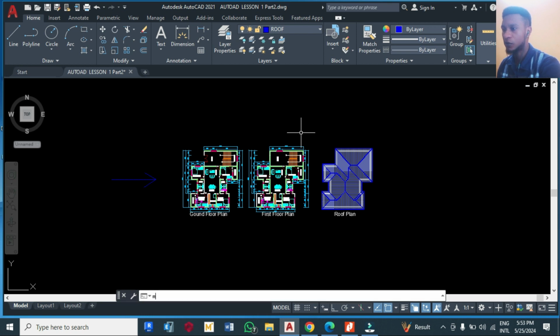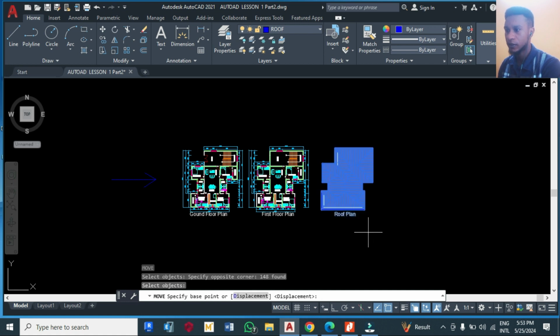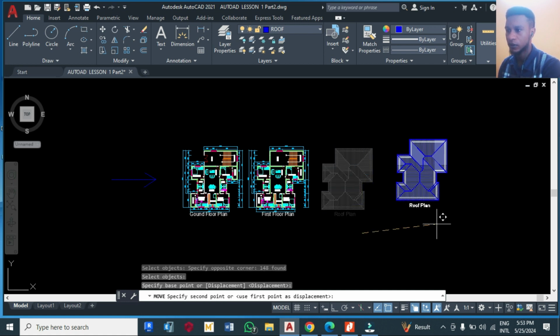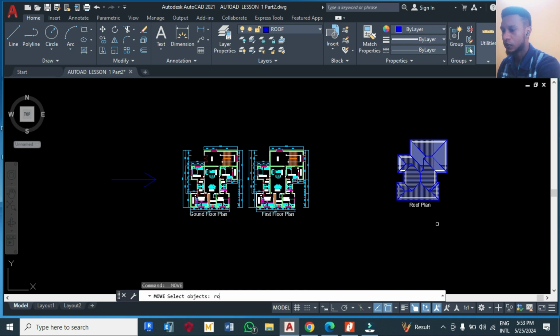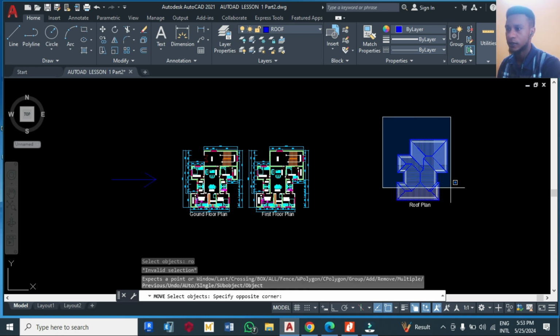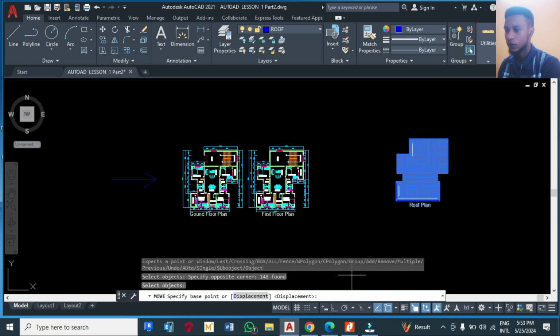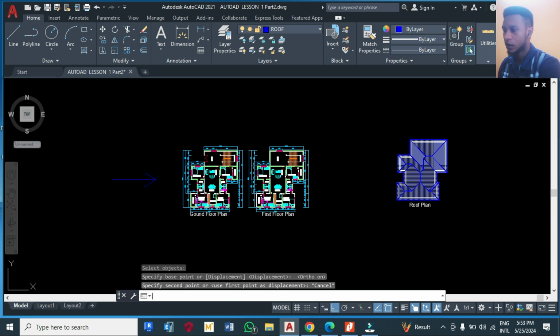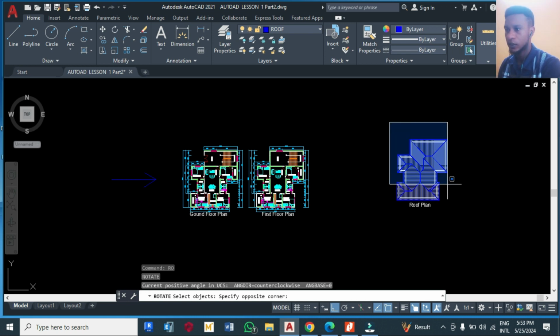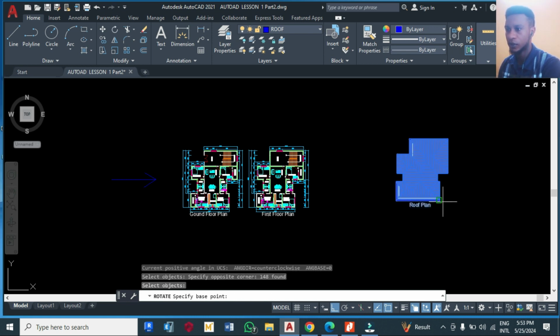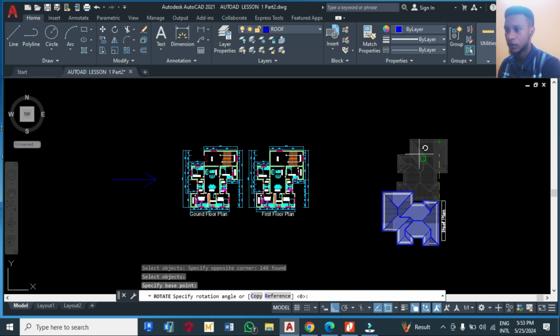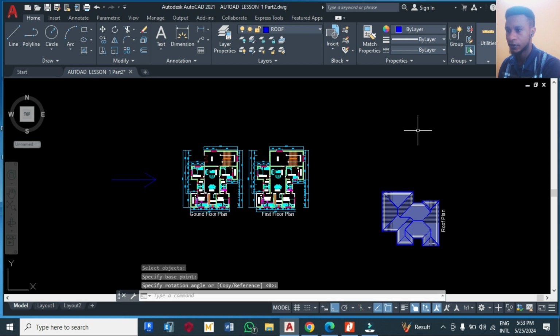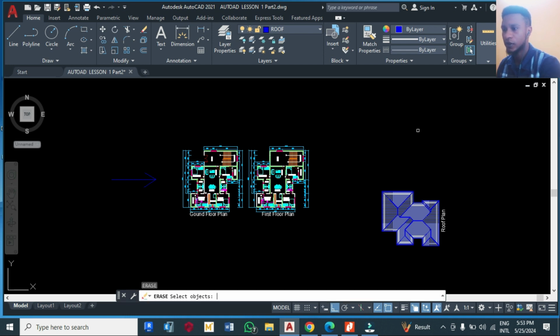Let me start with the roof. I'm going to move this a bit far from there. Now, rotate, RO. Let's see how that goes. You can turn on auto mode if you want to, or you can use an angle to rotate. Now I'm going to keep it like this.